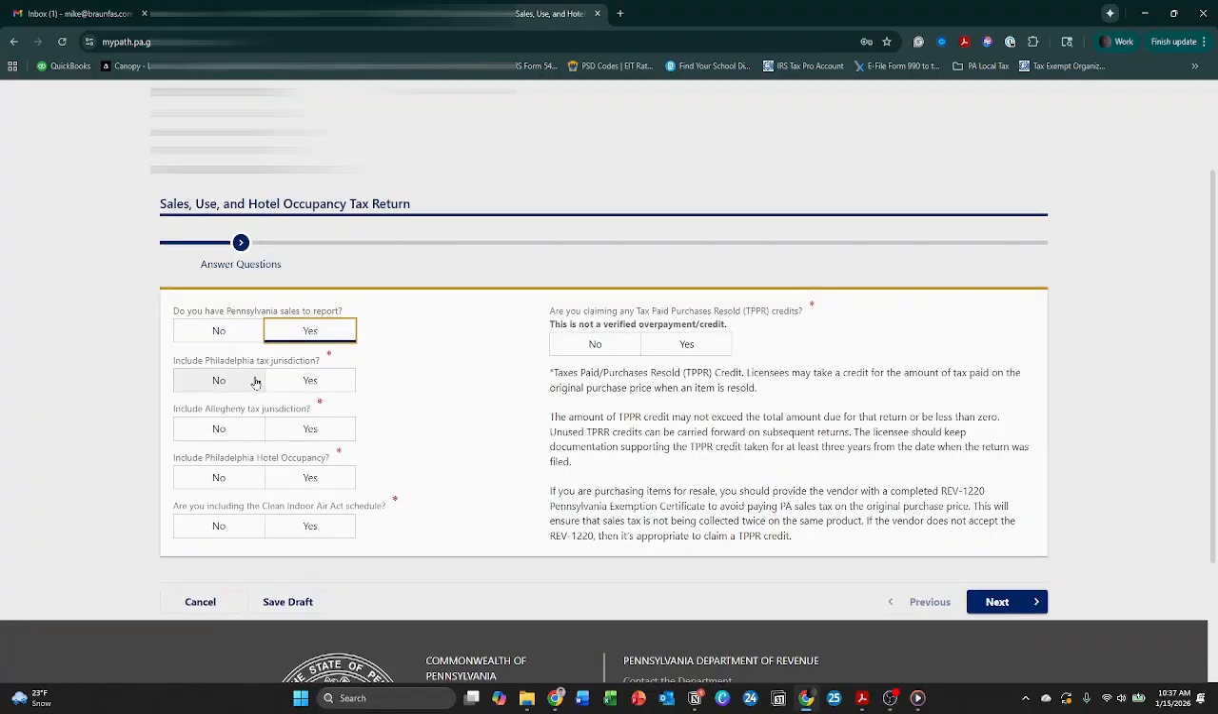Include Philadelphia attached jurisdiction? This person does not, so no. Is it Allegheny attached jurisdiction, which is the Pittsburgh area? We are not there as well. It does not include Philadelphia hotel occupancy. And are we including the Clean Indoor Air Act schedule? We are not. Are you claiming any tax paid purchases resold credits? We are not in this case.